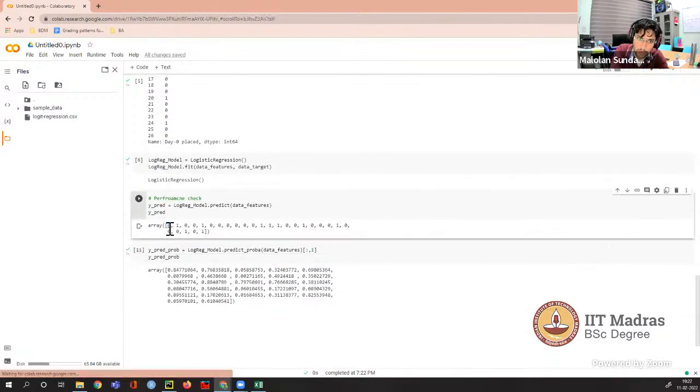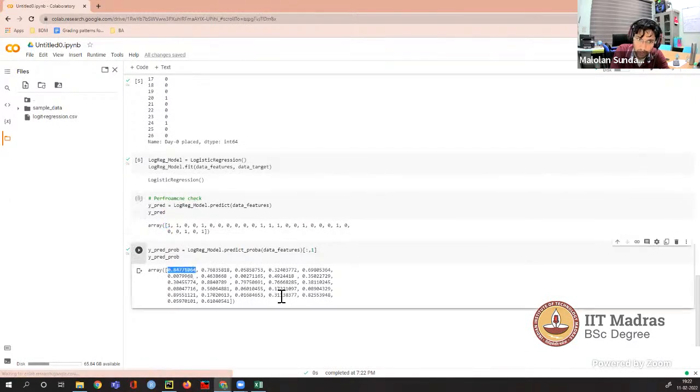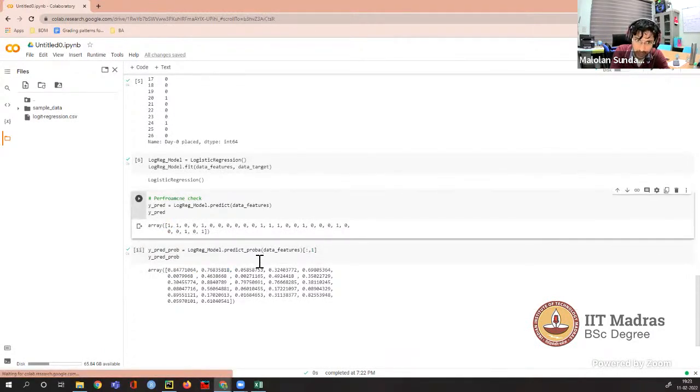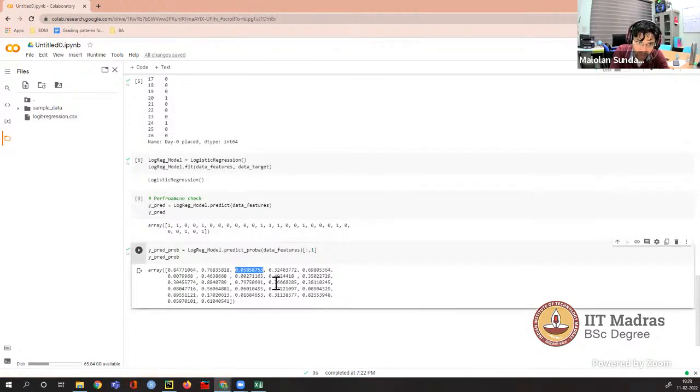So this was predicted as a 1 because the probability was 0.85. This was predicted as a 1 because the probability was 0.76. This was predicted as 0 because it was 0.05. Yeah, 0.05, correct. So it is predicted as a 0. 0.3, so it's predicted as a 0. 0.7, so it's predicted as a 1.